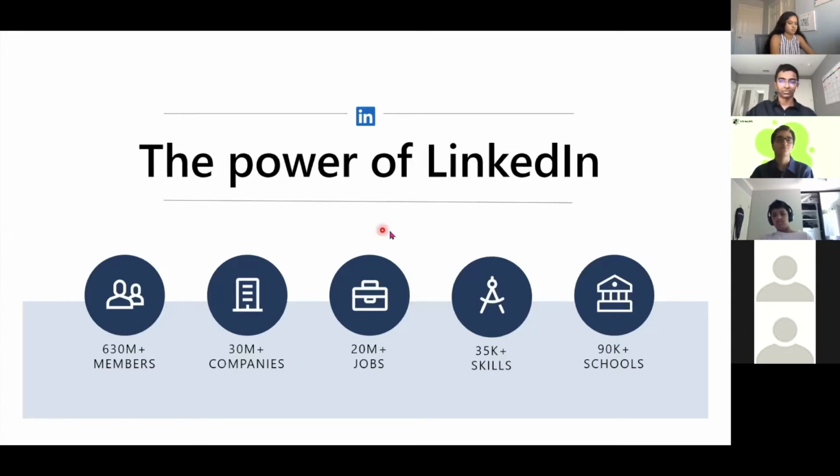By the way, this is a super important part that not many people know about. There are 20 million plus jobs on LinkedIn. When you're looking for your first internship, when you're looking for your first job, you might want to take a look at LinkedIn. That's where a lot of people post and get recruited.